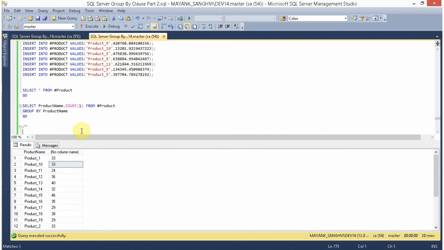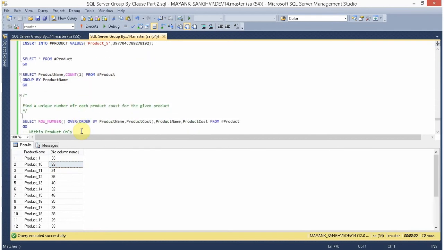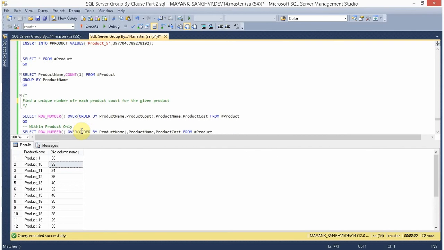Now I want to achieve a scenario. I have to assign a unique number for each row. So how do we achieve this scenario? I am going to use ROW_NUMBER with my OVER clause.